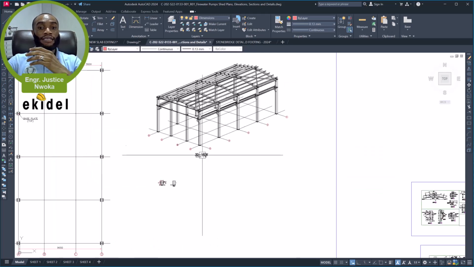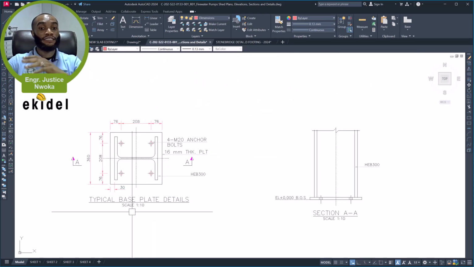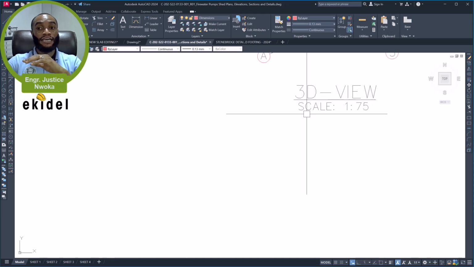Right now you can see that all your drawings are set to scale. As you can see, they are of different scale. This is scale 10 and then this is scale 75 and all that. So by the end of this video, you'll be able to learn how to print your drawing something like this.